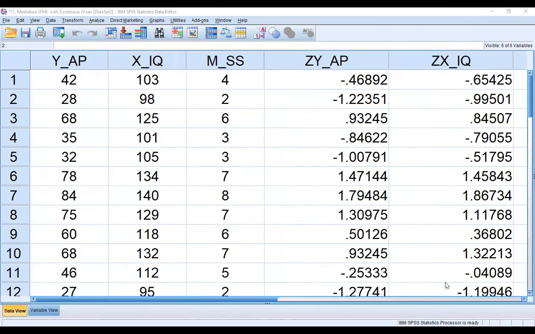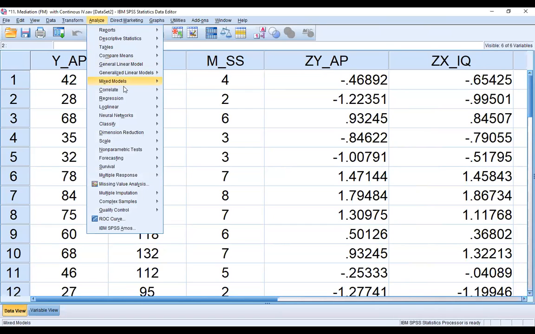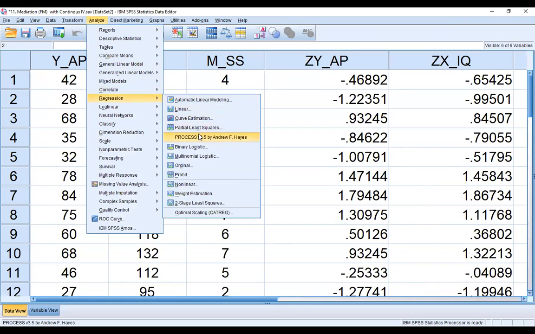The same case study, whether it is full mediation or not. So analyze, regression and process. Okay, analyze, regression and process. This process macro is given by Andrew Hayes.